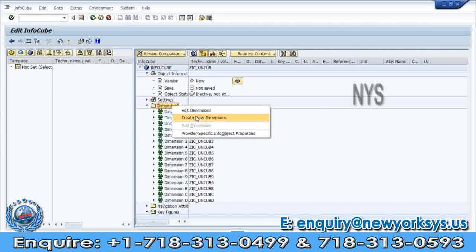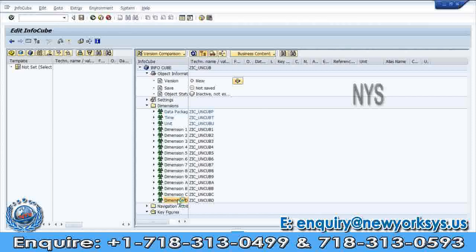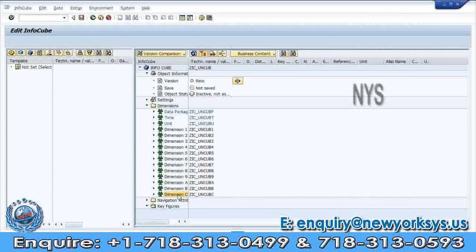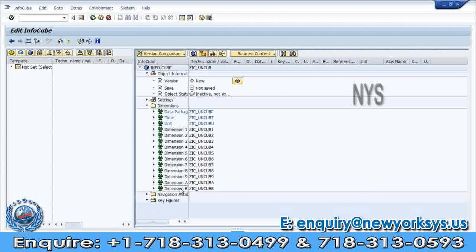Remove all the dimensions. No need for this many dimensions. For our requirement I am going to create 2 dimensions. Our file contains customer number and material number, 2 characters only. For customer number I am going to create 1 dimension, that is the customer dimension. For material number I create the material dimension.